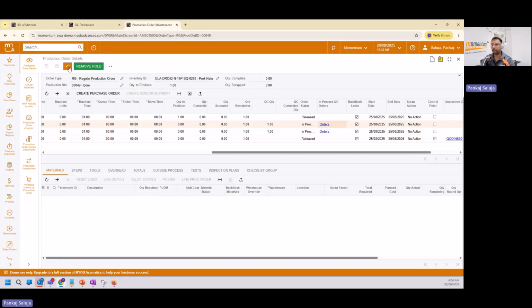And when I do that, I refresh it. You see, it changes the QC completed quantity to 1, which means my production manager can always check how my QC is going, and then have I finished my QC or no.